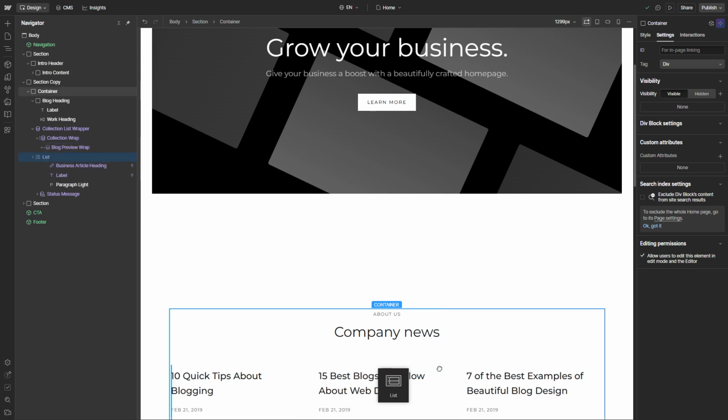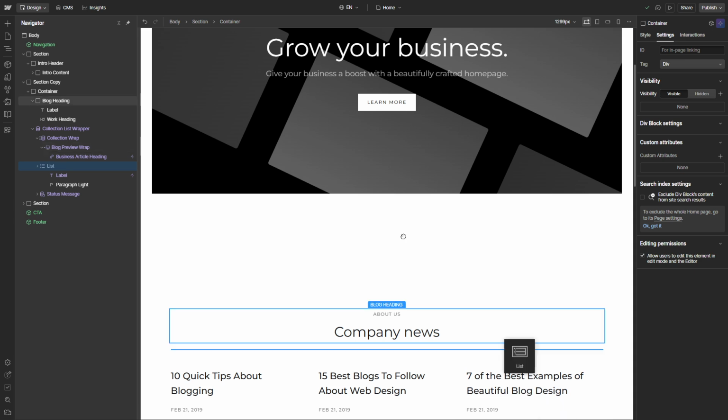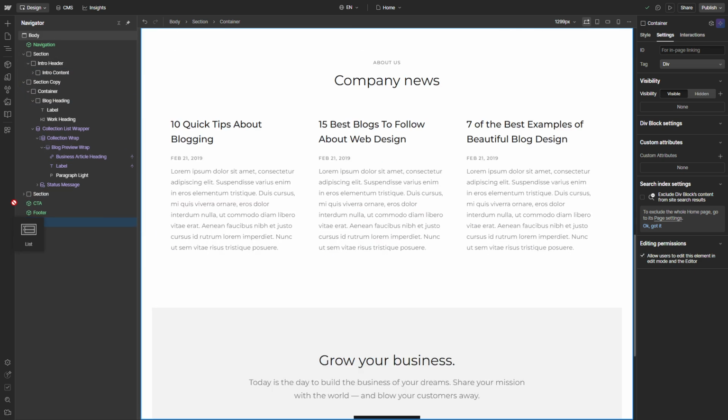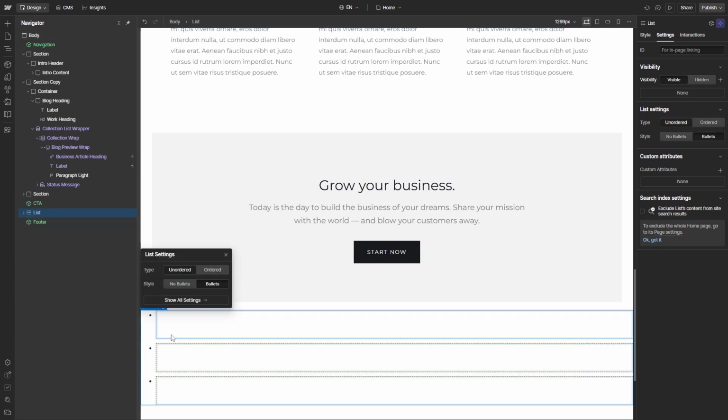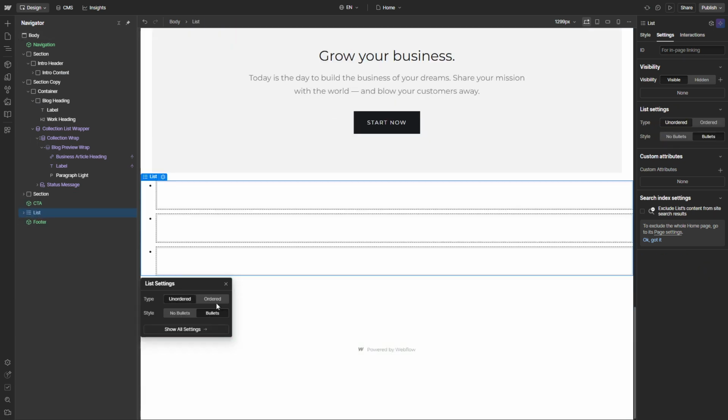At this stage, we should take a moment to clarify an important default setting in Webflow. Typically, when you introduce a list element to your canvas, Webflow assumes you want to create an unordered or bulleted list. So that's exactly what it gives you. But what if you'd prefer otherwise?